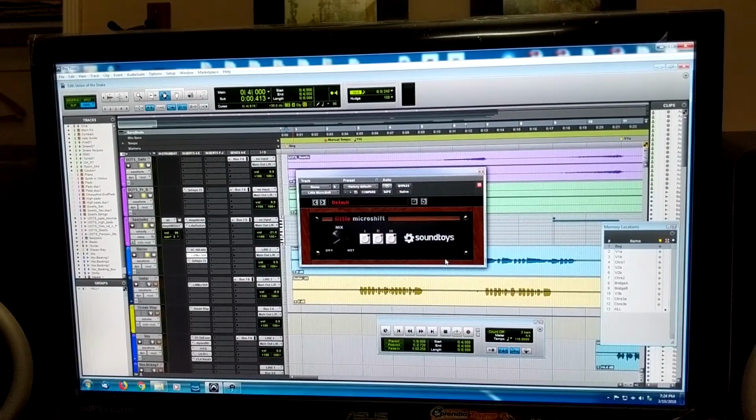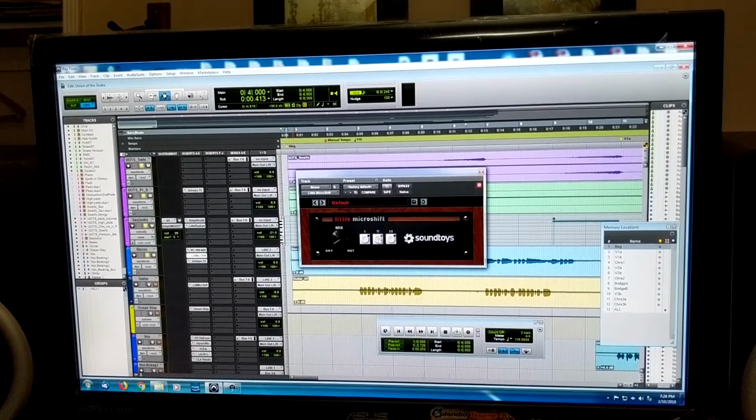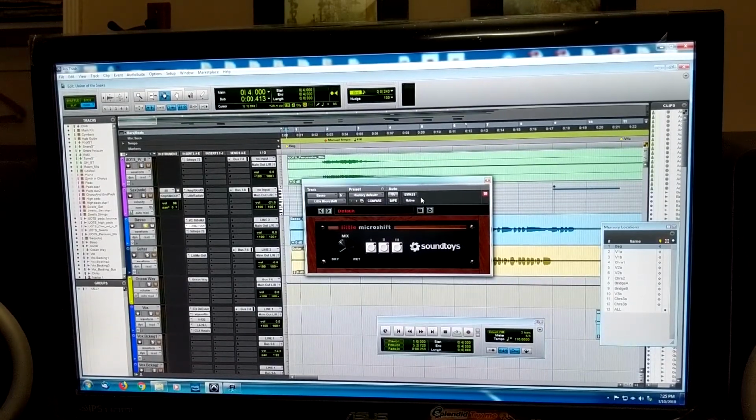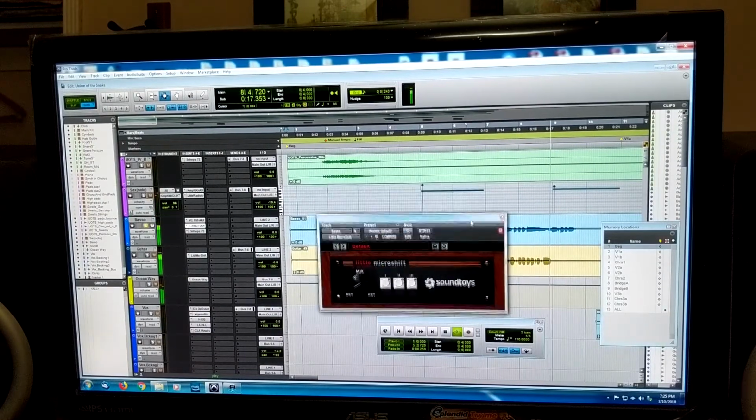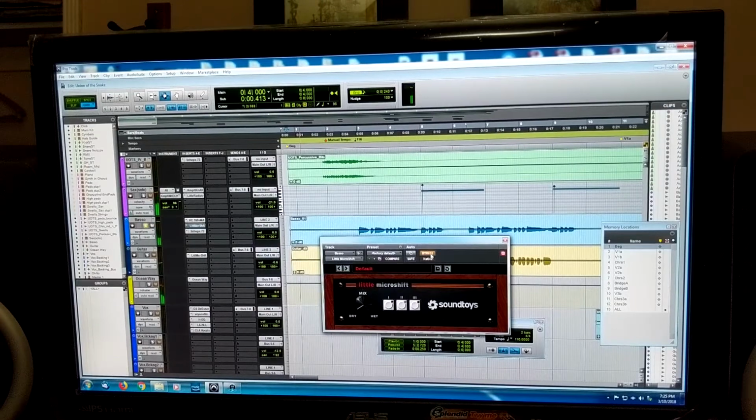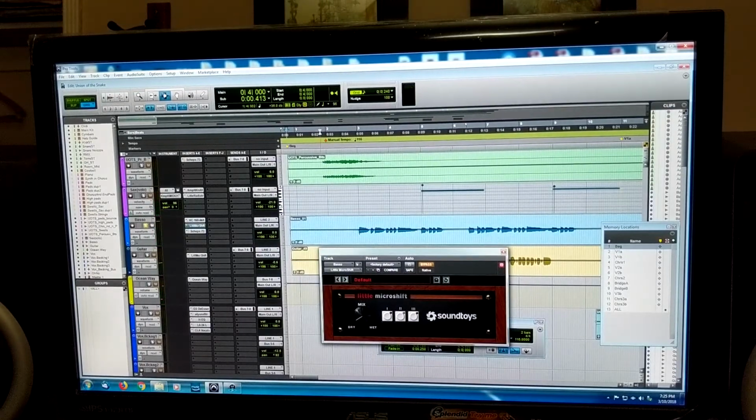This is a chorus, basically, the little microchip. Sounds great. I have it here in mode 2. And why don't we hear that? And then I'll click on and off the microshift so you can see what it's doing. Okay, let's bypass it and play it again. Let me get in closer.